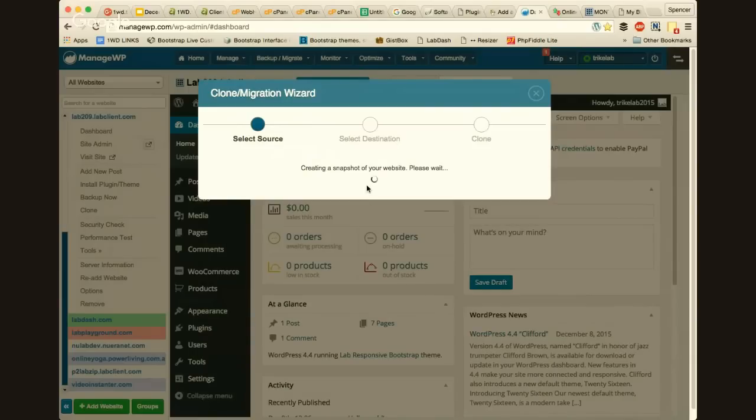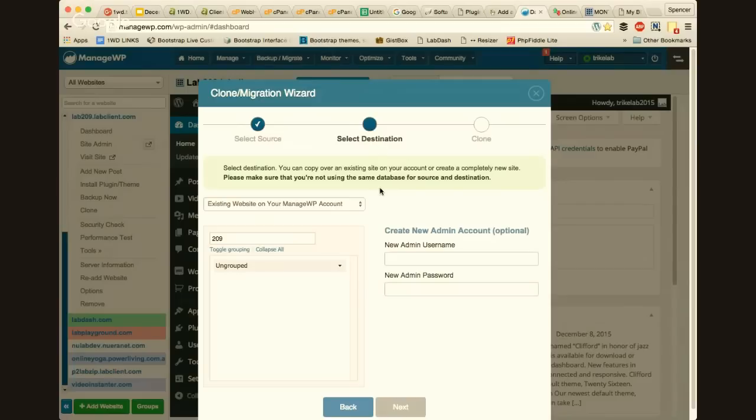Next it's creating a snapshot of what it is right now. If you were to do this in advance, I think it's a good thing, because what you can do is create a site exactly the way you want it, snapshot it through Manage WP, and then save that file to use again and again and again. But we're doing this live.